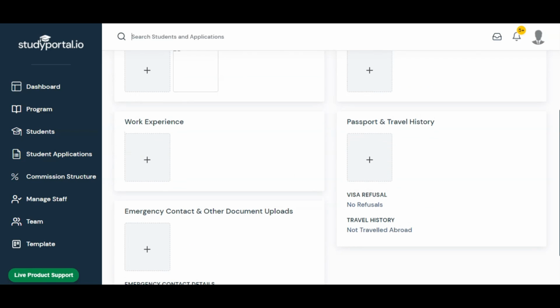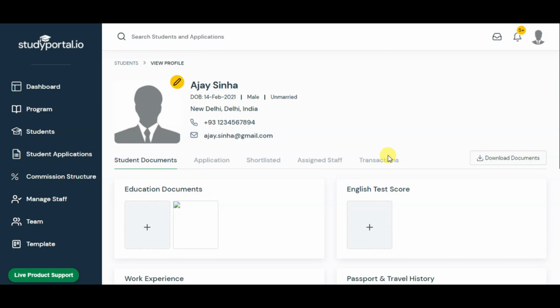So I've covered how to add the documents if an application for the student has already been added.